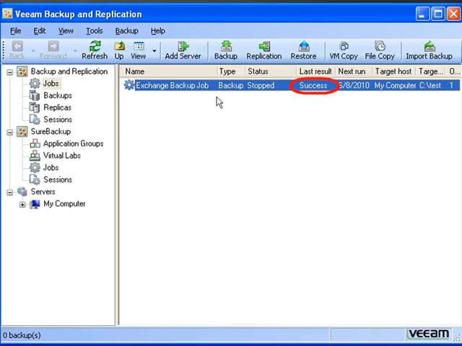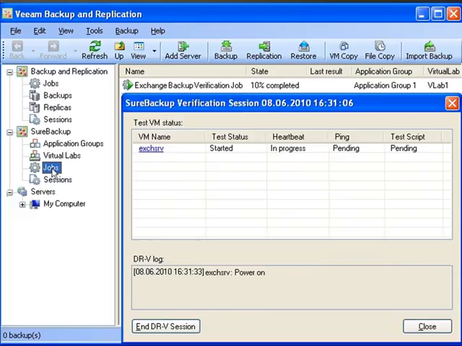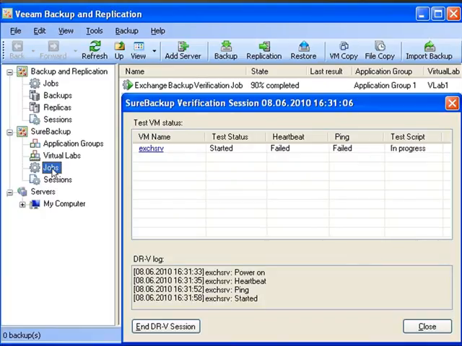You see the backup result was a success. But what about the test? So now it starts the testing. You can see it powers on the virtual machine. You can see the test started, the heartbeat failed, and the ping failed, and we were unable to run the test script. So, of course, the test was a failure, and that's because the virtual machine could not be booted up. You couldn't boot that virtual machine, and Veeam Backup knows it.